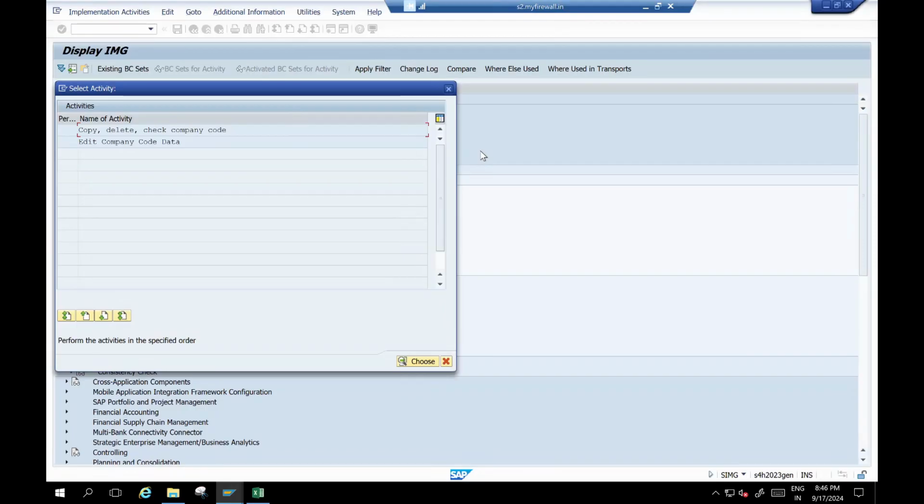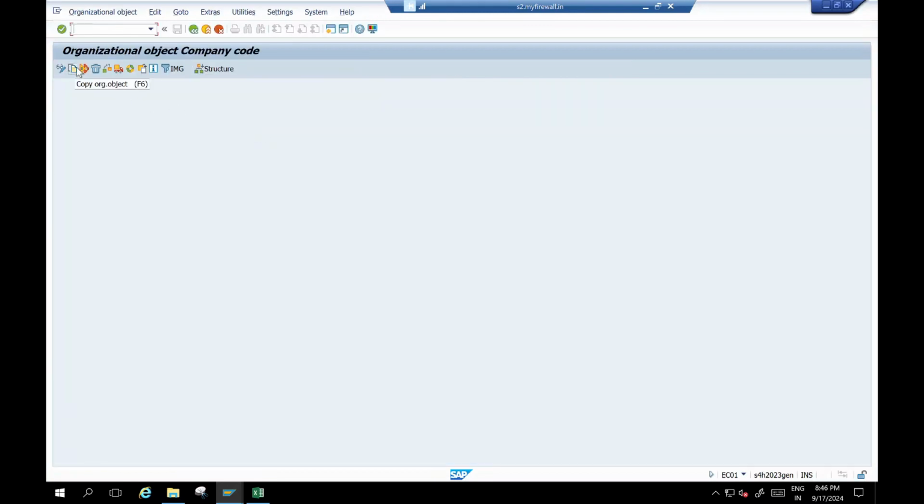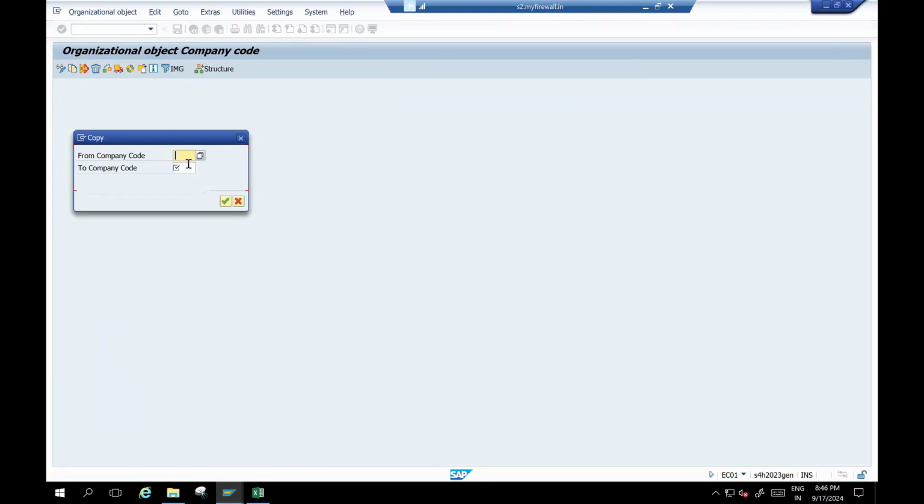So as this is part of the FICO consultant's work, and as we are working under SD, since this is the training session, we will have to maintain our own company code. For that reason, I am creating it. So just double click on copy, delete, check company code. Go to copy here. Then here we need to give the from company code. Let's say I want to copy from 1710 and I am creating the MACD company. Okay, press enter.